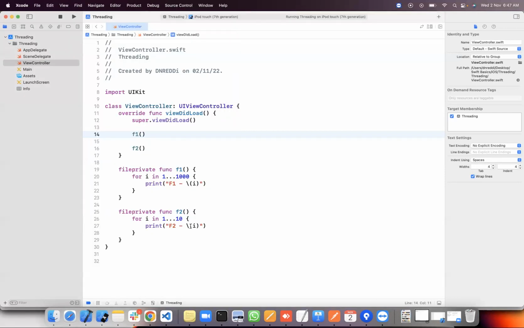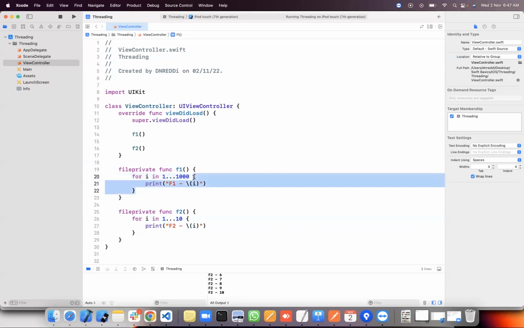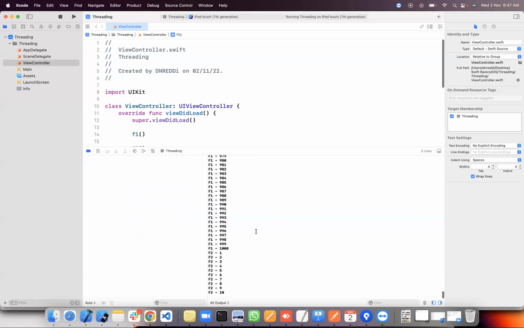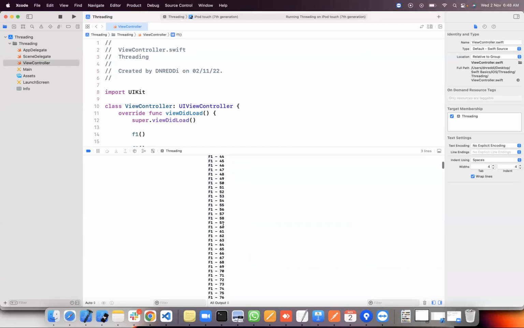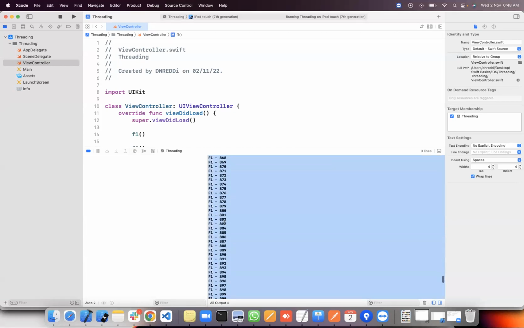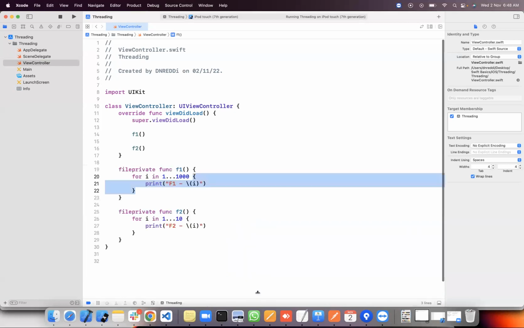Actually, F2 takes 10 milliseconds only, 1 to 10, right? F1 takes 1000 milliseconds. Assume that 1000 times it needs to be iterated, right? Though F2 takes 10 seconds, it executes only after executing F1's 1000. After printing 1000 lines, only then the 10 lines are executed, because it is serial.